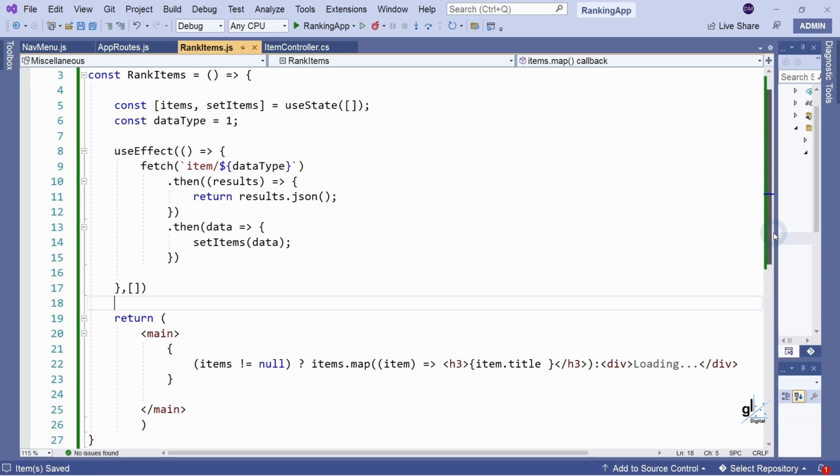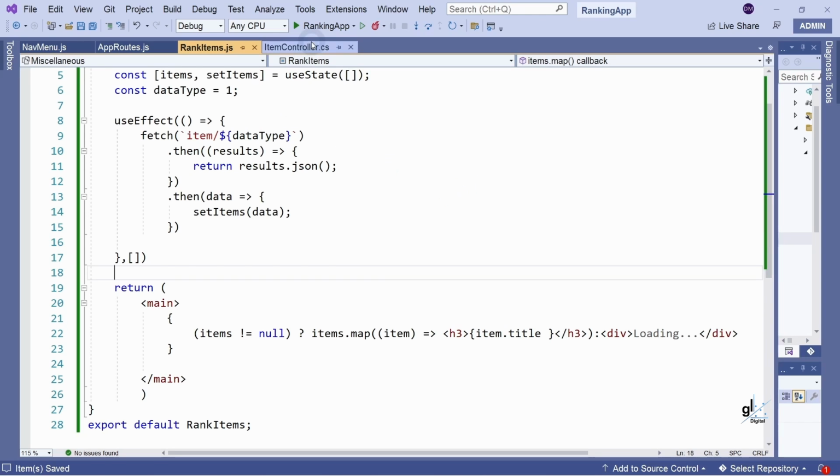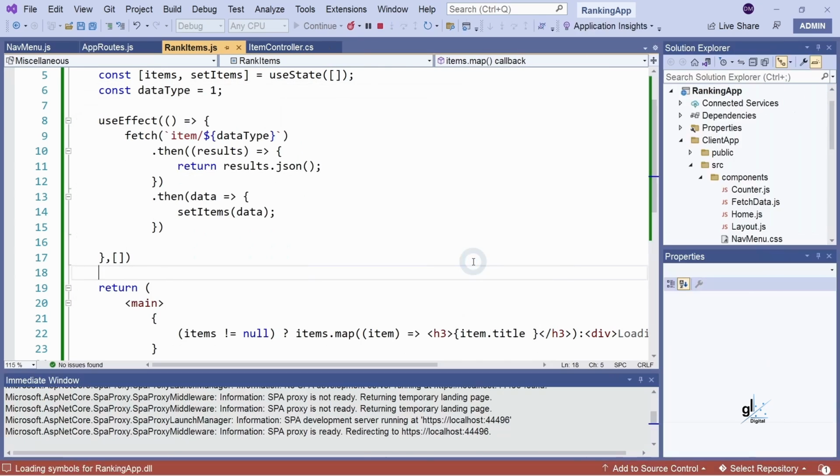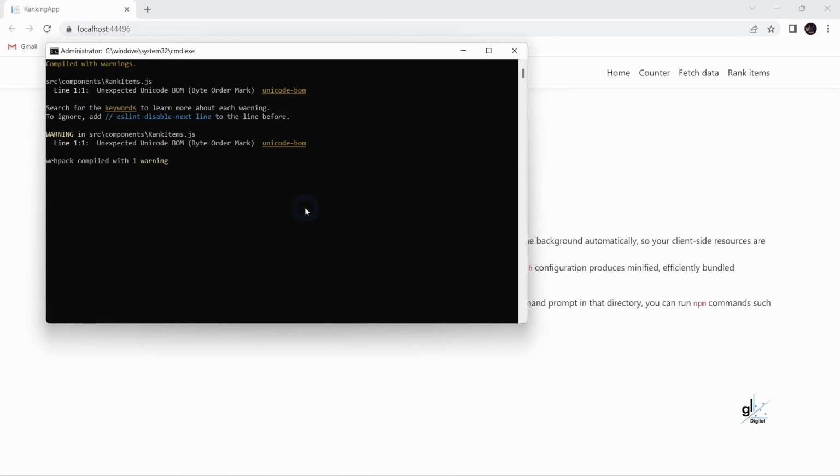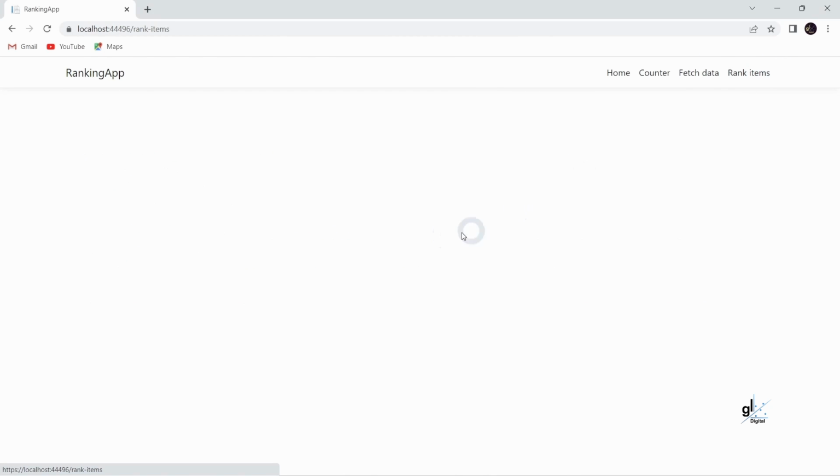Let's run our code and test whether we can invoke the RankItems component by clicking the appropriate navigation link that we have just created. Okay, so why has that not worked?